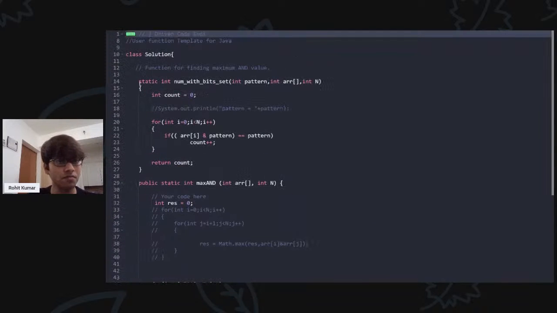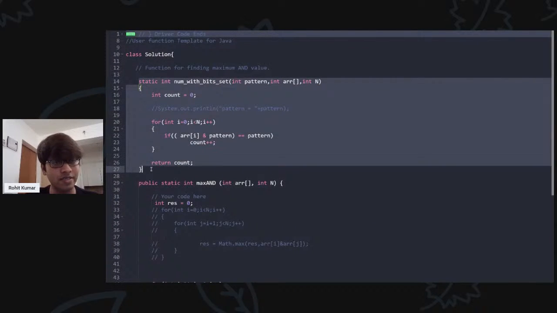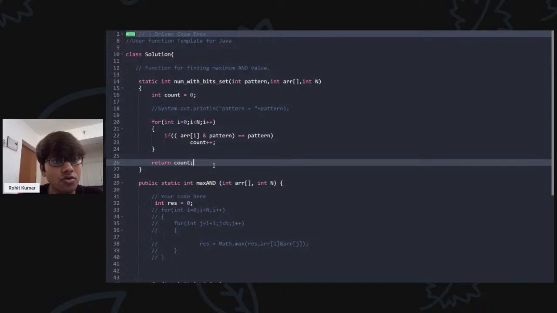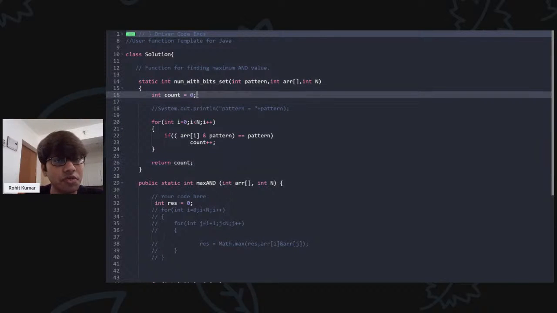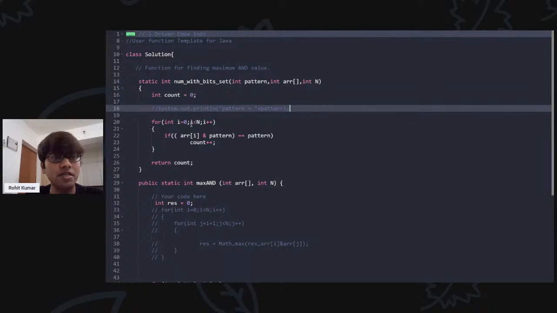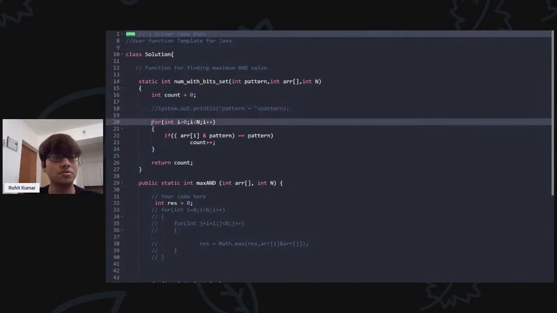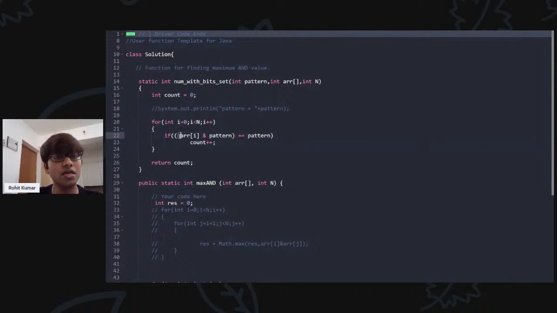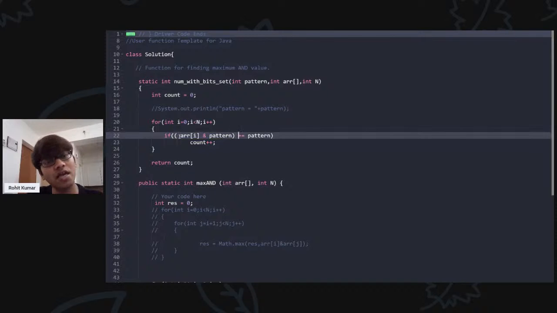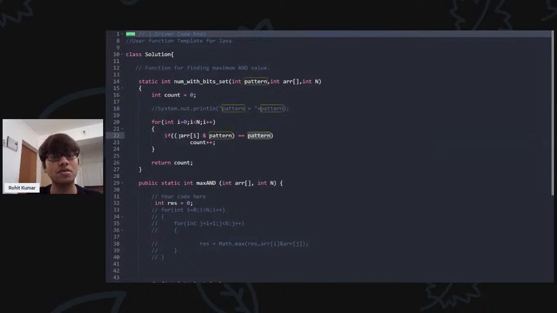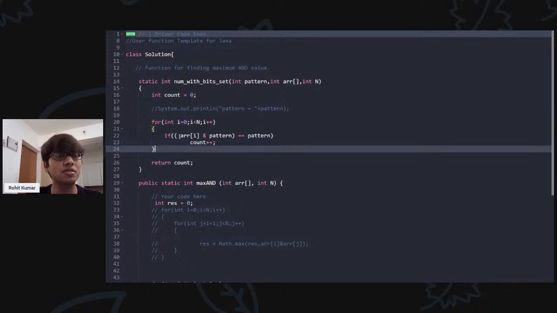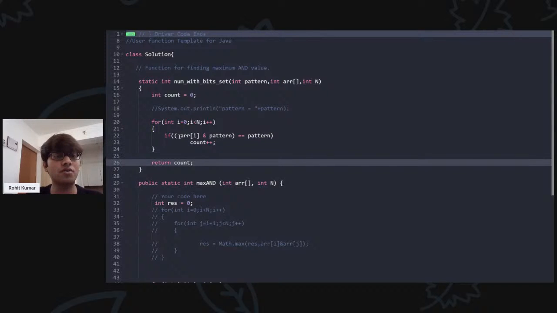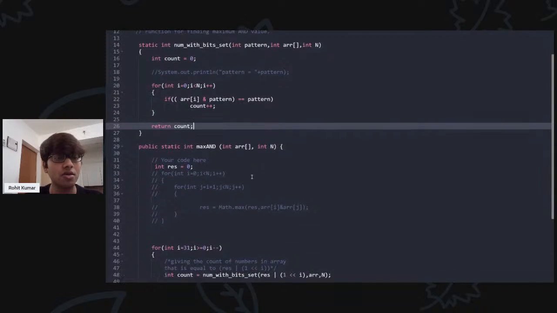This is the first time you are seeing this, I guess. So simple, as I told, in count equals to 0, ignore these print statements. These were for debug purposes. After that, I am running a for loop on all the elements. And as I mentioned, I am doing the arr[i] ampersand pattern and checking if it is exactly equal to pattern or not. I have count plus plus for exactly equal things and I return count.